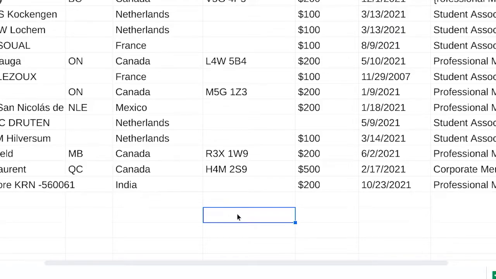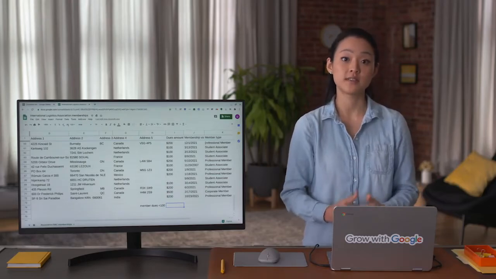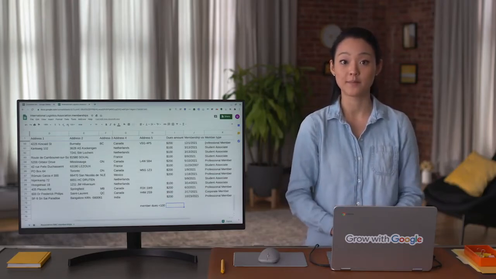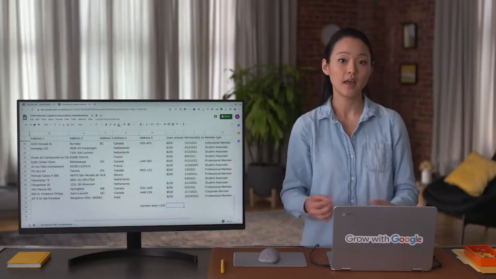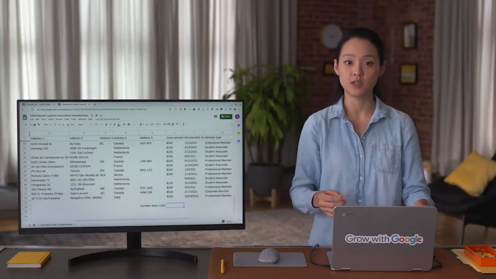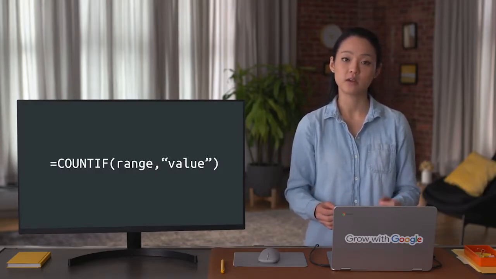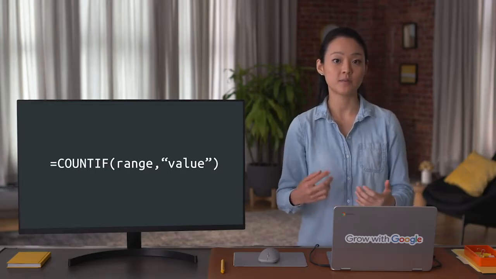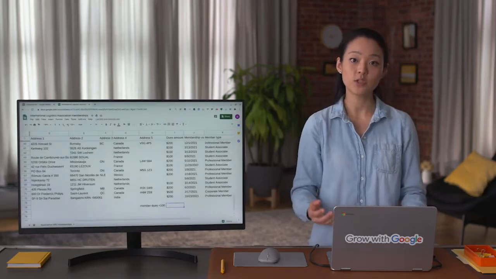Then beneath column H, type member dues less than $100. Next, type the function in the cell next to it. Every function has a certain syntax that needs to be followed for it to work. Syntax is a predetermined structure that includes all required information and its proper placement. The syntax of a COUNTIF function should be like this: equals COUNTIF, open parentheses, range, comma, the specified value in quotation marks, and a closed parentheses. So it will show up like this.